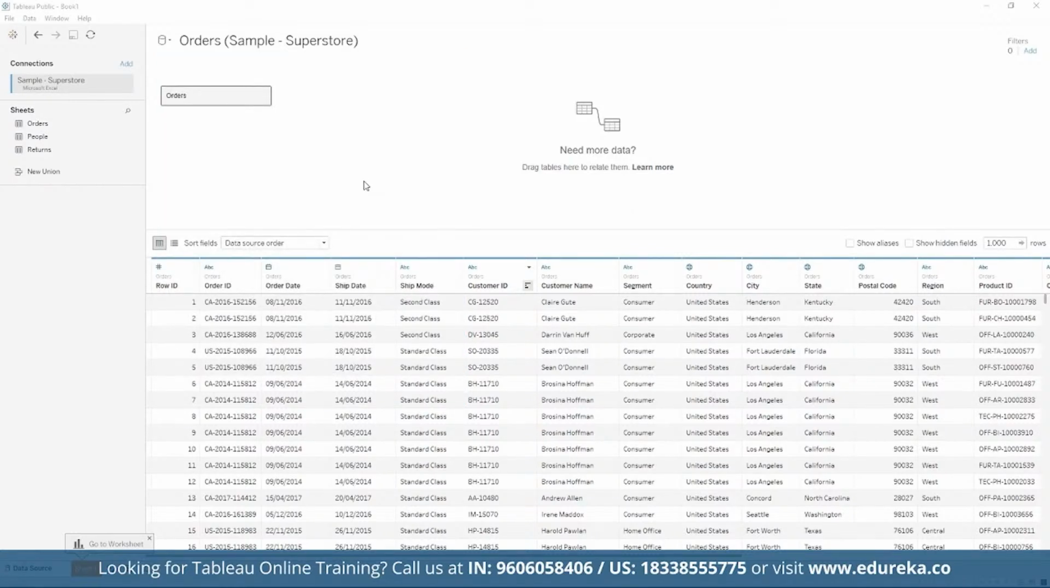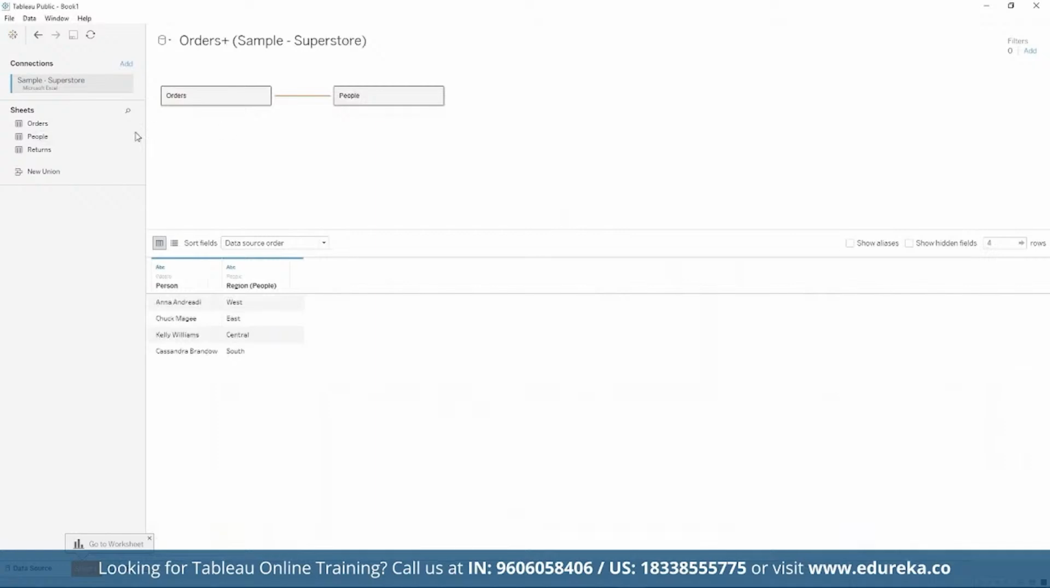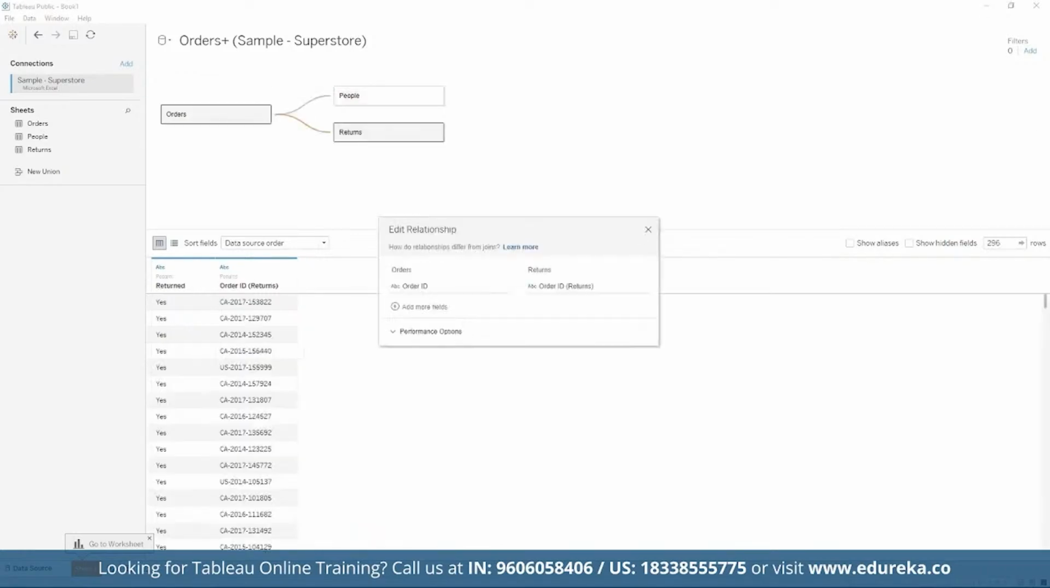Once we have access to this data set, if you want, we can define the relationships as well. For example, we want to define multiple relationships. Here we can simply drag the sheets. We want to make sure that orders, people, and even returns are all connected. So here we can define the relationship to establish a connection between these different sheets that we have created. If you want people and returns to be a part of the sheet, then we can choose this relationship model.